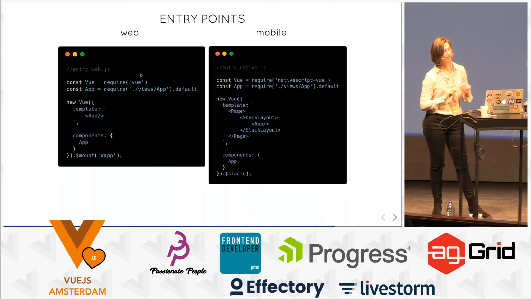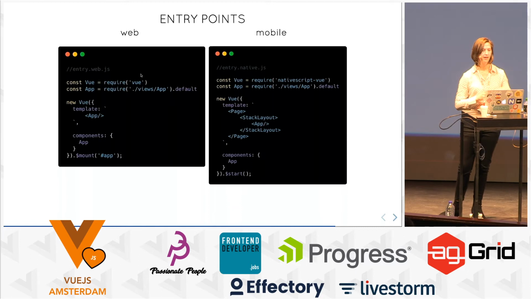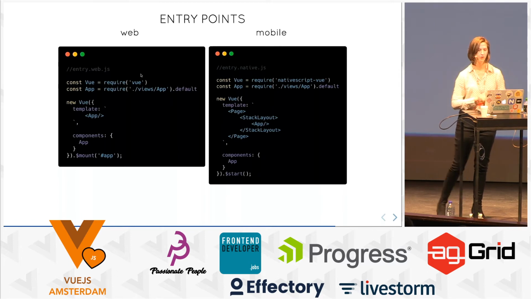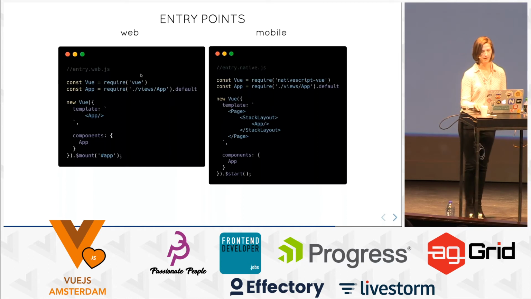So there are two files, entry.web.js and entry.native.js. And it has these differences, so that you're working in a NativeScript Vue app. So you bring in your proper plugin, and then you create your templating. You could probably strip down the mobile templating a little bit. I don't think you need that stack layout around that. But it's really, really similar.